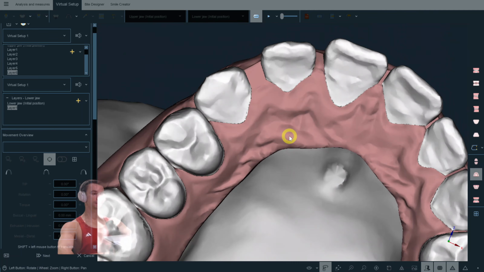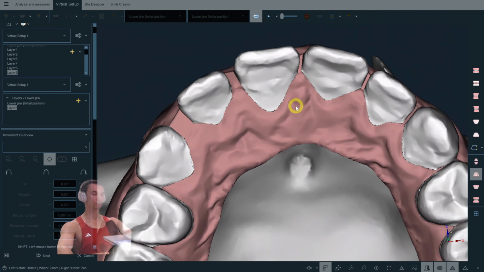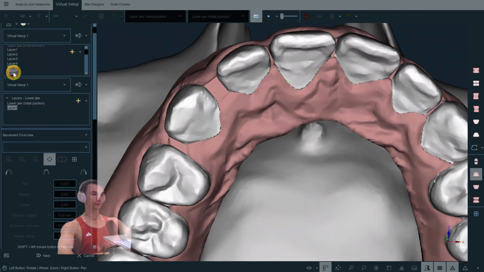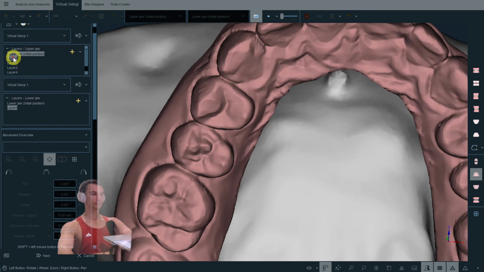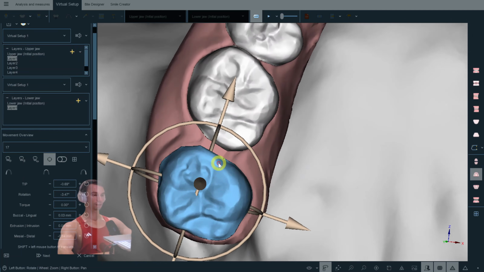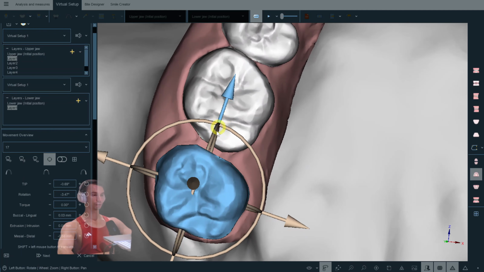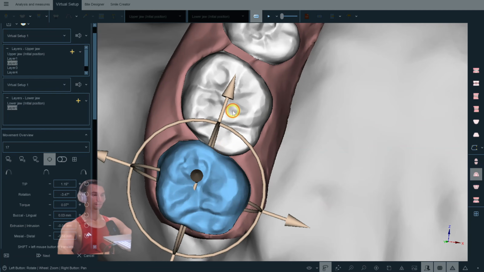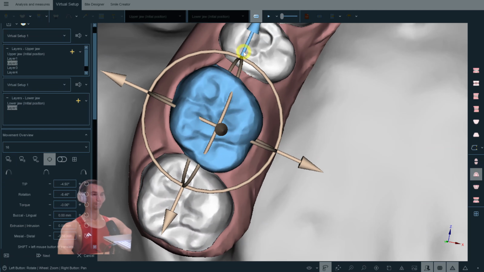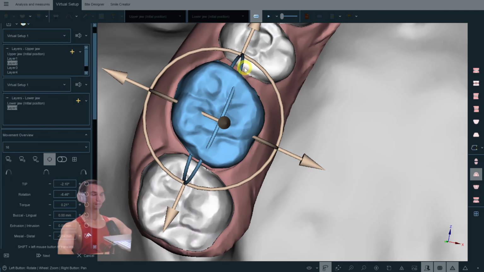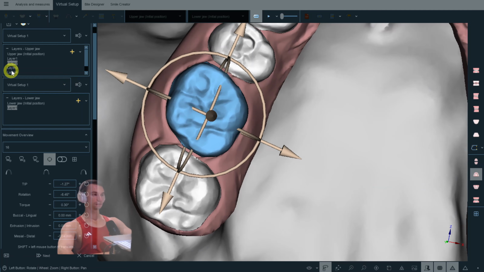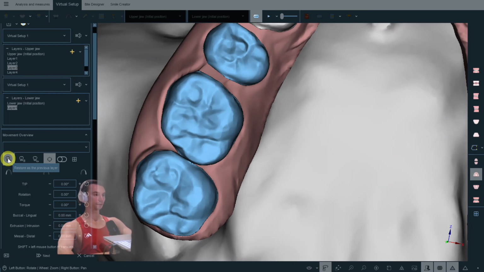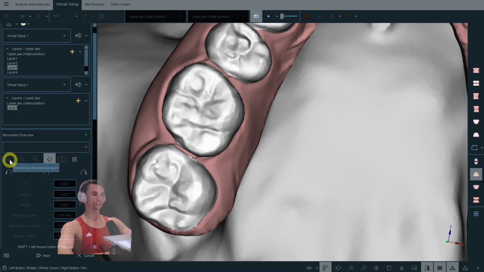Yeah, I think I've done too much with the distalization. We will work on it. So if I realize that I did it too much, we just go back to layer 1 and we reduce the amount of movement of the first molar. Then we choose these 3 teeth, the layer 3. We click Restore as previous layer.